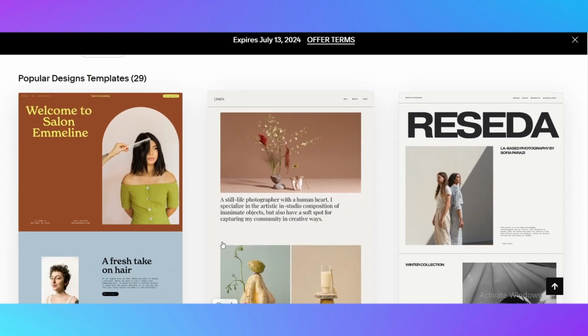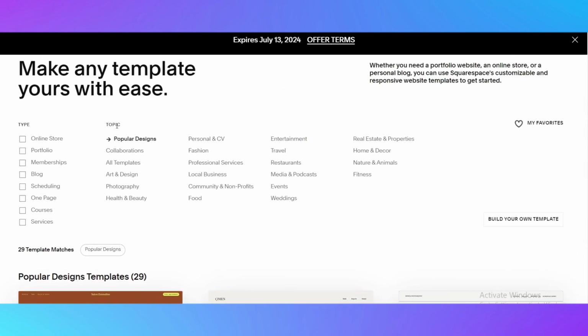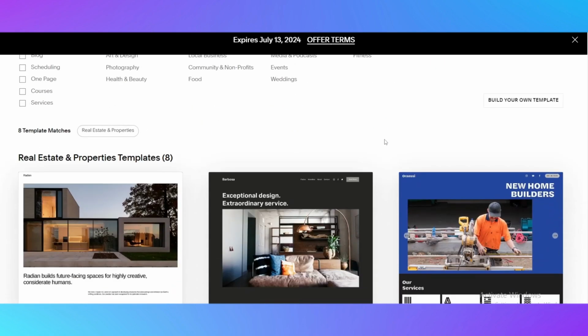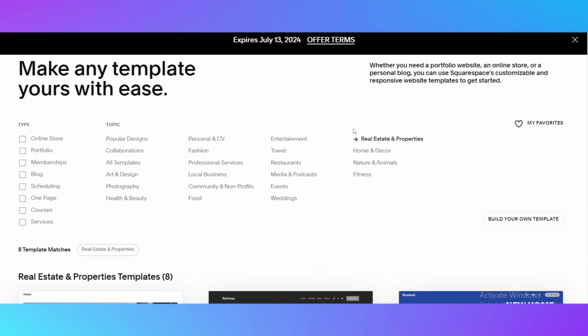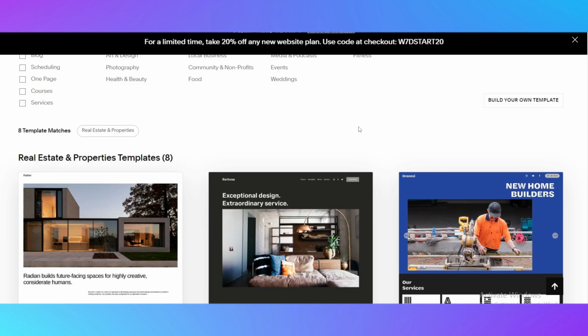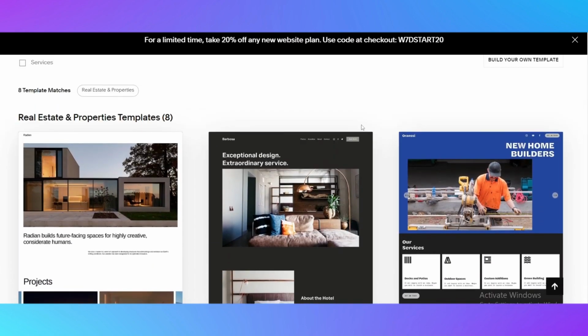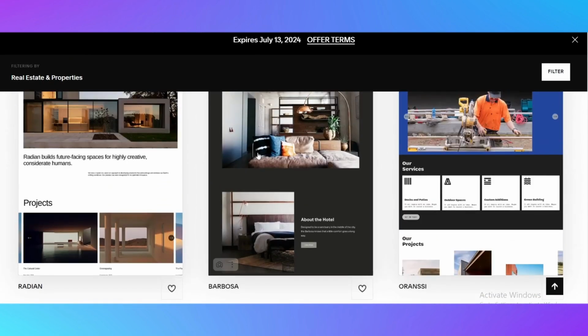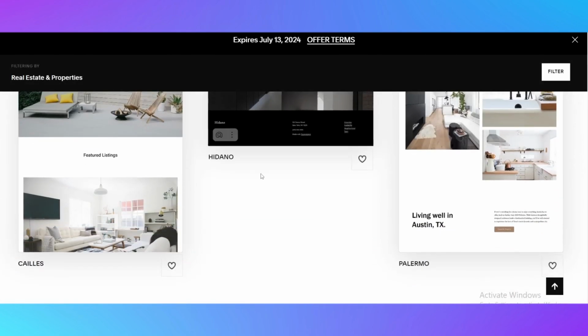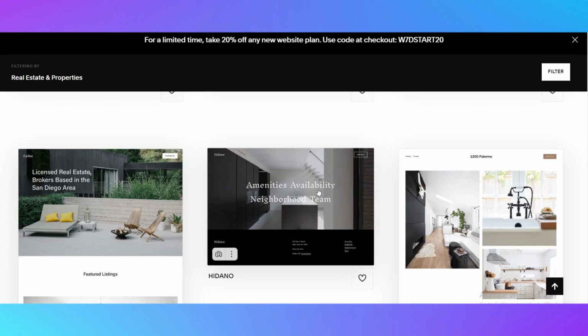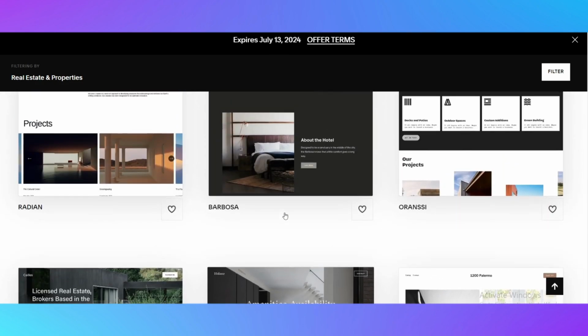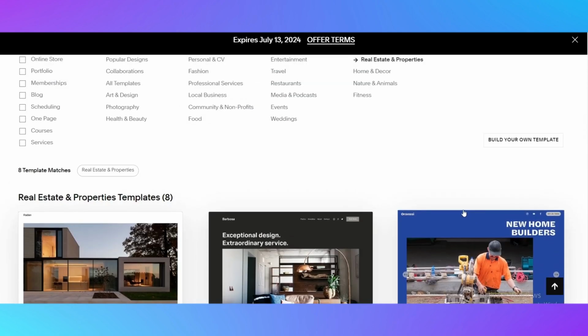Okay, so now we are headed into the templates. Those templates are divided by the type and by the topic. So here you just choose the real estate and properties topic, and it's going to give you the best matches of templates about real estate and properties. As you can see, here it is, the 8 beautiful templates. You just choose by your heart the best template that matches you and that you like.